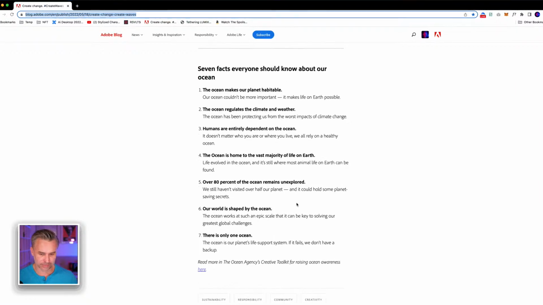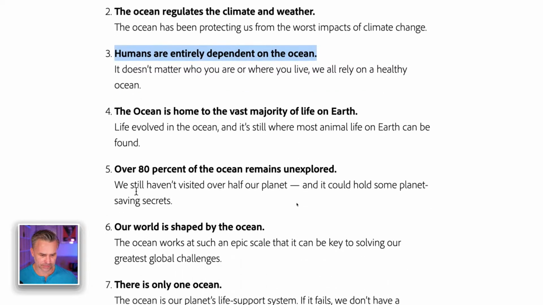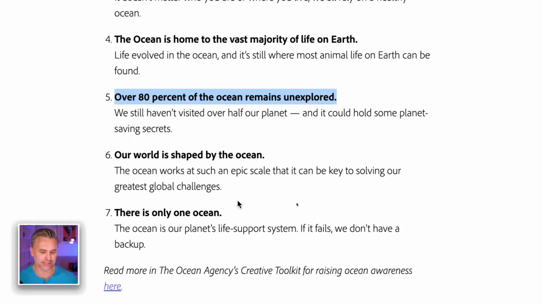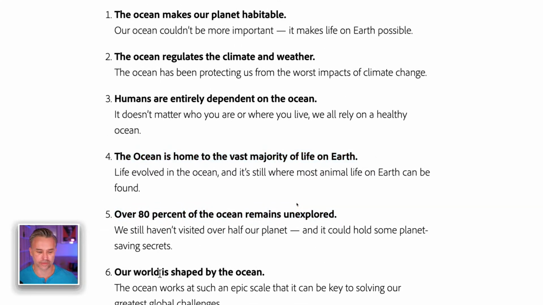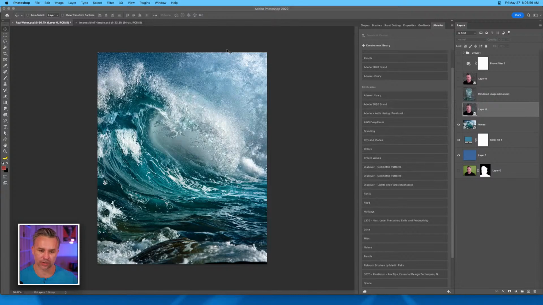I think these are always fun facts that we have down here. Of course, the ocean makes our planet habitable. It regulates the climate and weather. Humans are entirely dependent on the ocean, right? 80% of the ocean remains unexplored, which is fascinating as well. Our world is shaped by our ocean. The ocean's home to the vast majority of life on Earth. But I think it's cool the Earth's 70% water, and aren't we like, I don't know what percentage of humans are water. If anybody has any insight there, that would be great. But we're largely water if we're anything.